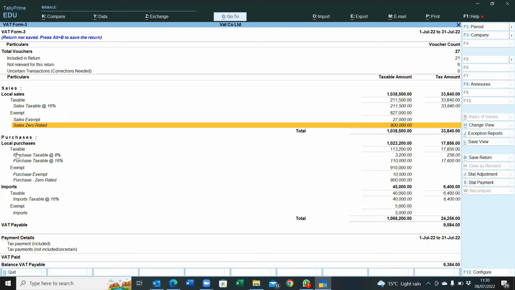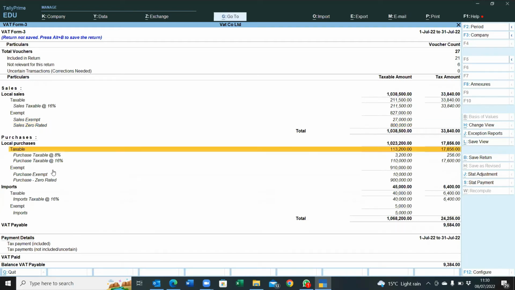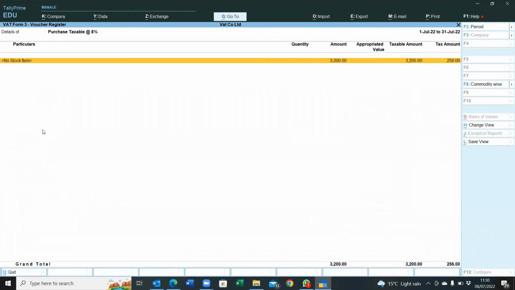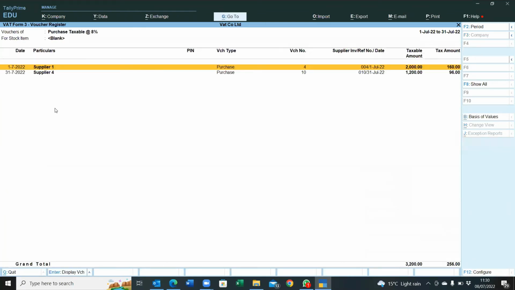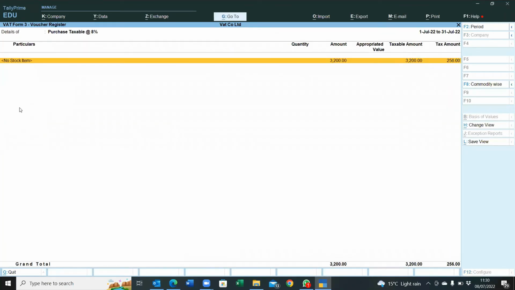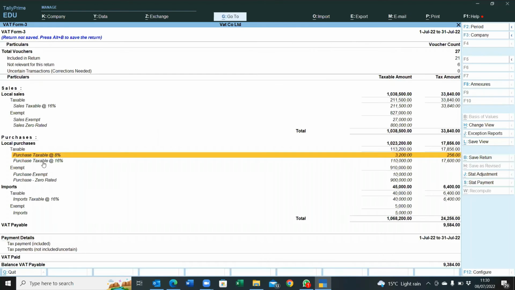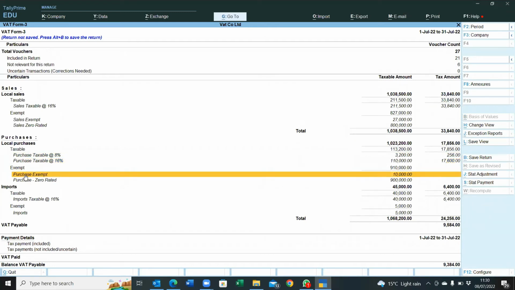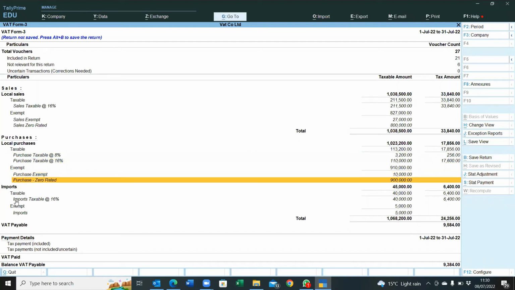So when you come to purchases also, we'll be able to see the total of taxable purchases. Those which had an 8%, that was fuel. Even if you go inside, you will see that it was as a result of fuel 8%. And also the normal VAT 16%. And also we had purchase exempt and purchase zero rated. And then we had imports.